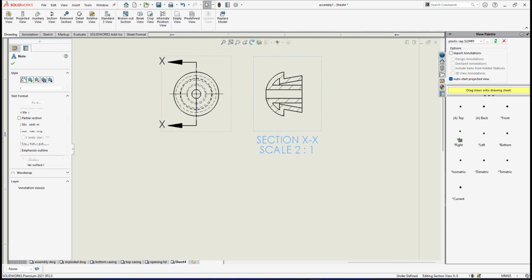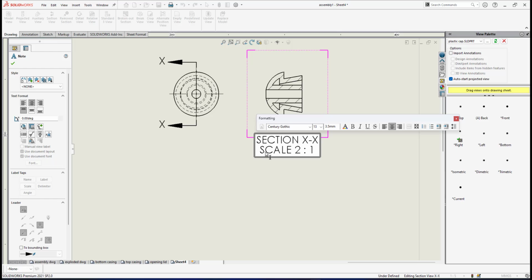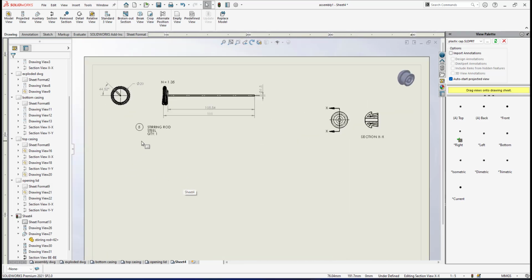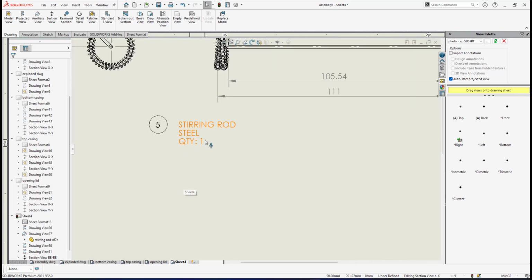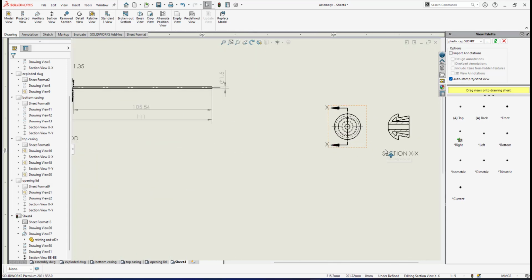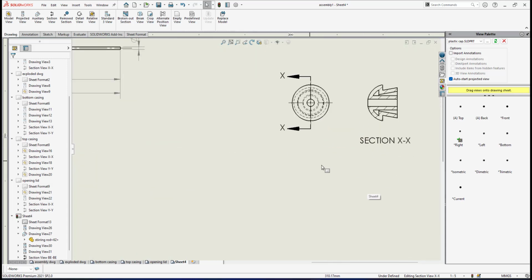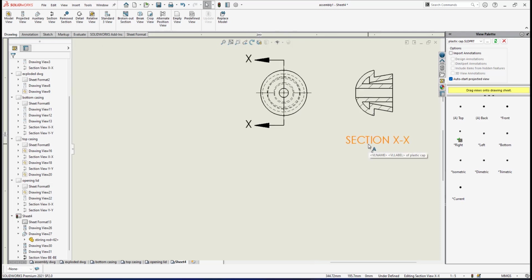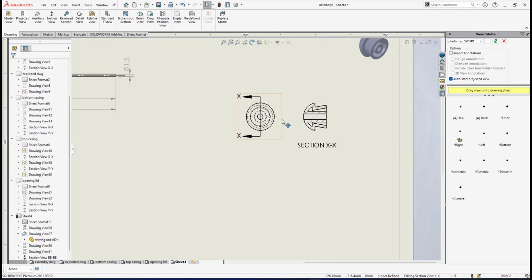Okay, let me delete the first scale of 1 here, because I will put the scale of 1 at the bottom node. Here, for the steering rod, I don't have a scale after quantity 1, but for this plastic cap I will put the scale of 1 after the quantity. Alright, so this is section XX.